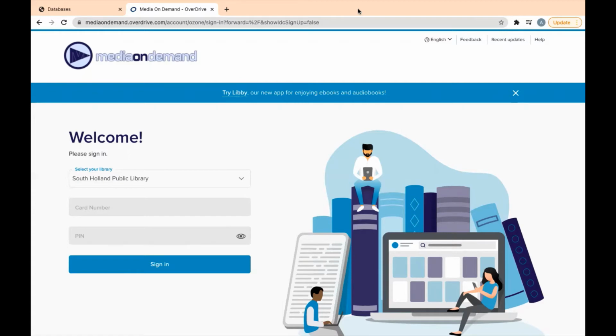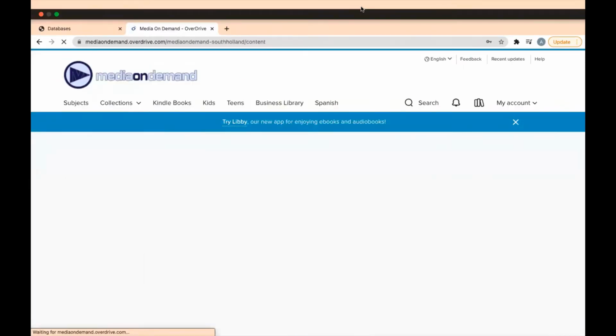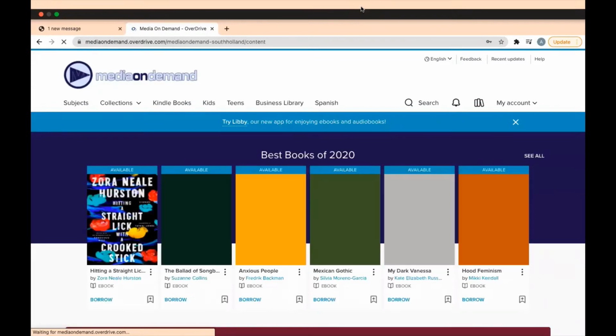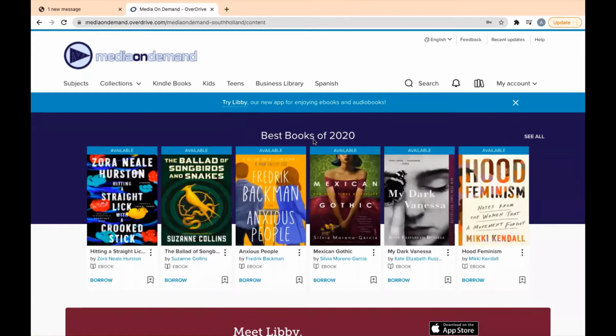Okay, and once you've signed in, this is kind of what you're going to get. They're promoting Libby because that is their newest app, but it's very clean and concise. Everything's divided up. You see they have a business library, they have things for Spanish speakers, and if you want to learn Spanish, you can probably find a book there for that as well. They have teens, kids, and Kindle books. If you'd rather use Amazon Kindle, they have books that will convert to Kindle. So this is where you would find all of the Kindle books.